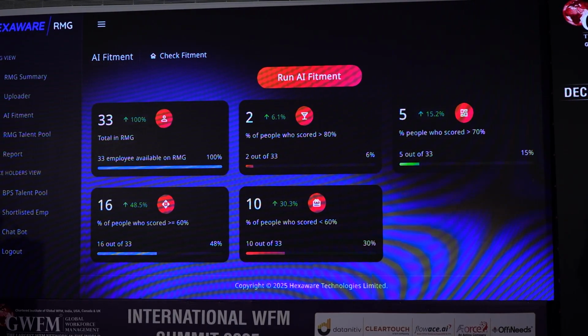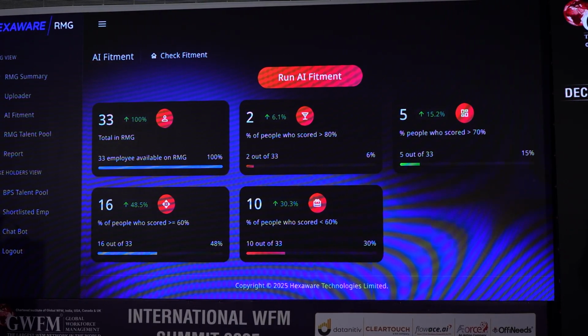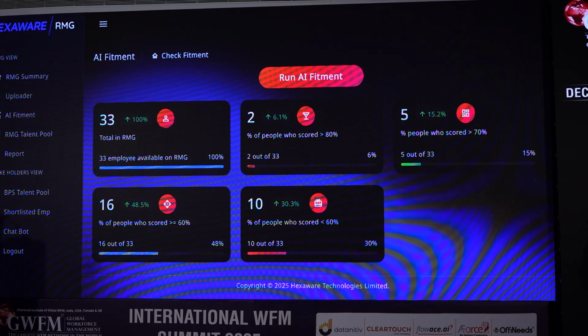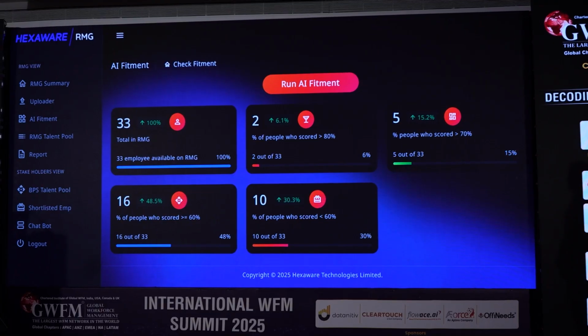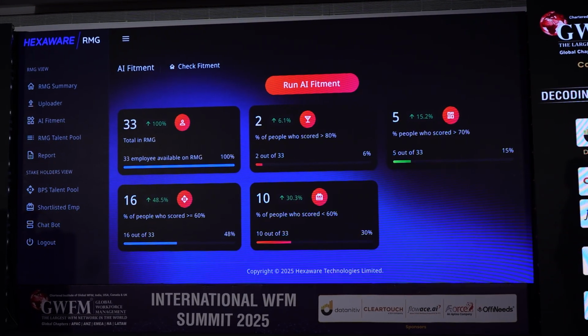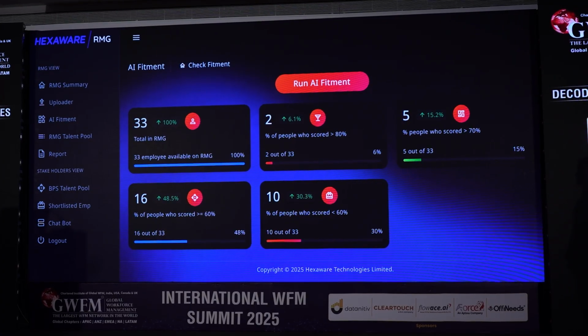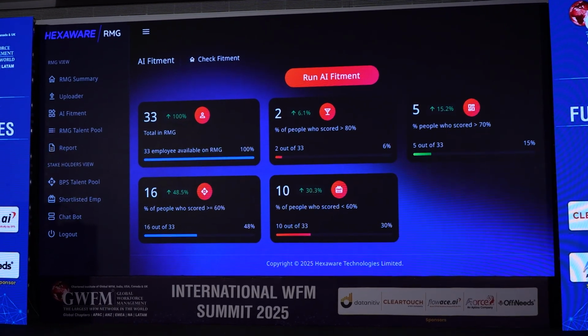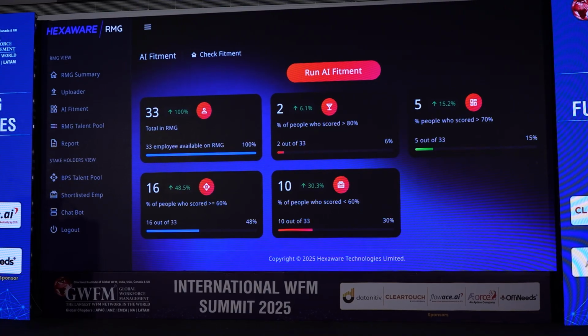On the AI fitment page, users can run automated fitment for any employee. The AI engine analyzes the full profile, skills, certifications, projects, and performance, and matches it with all open roles. A fitment score highlights the best matches, and if multiple options exist, the tool presents them for data-driven deployment decisions.